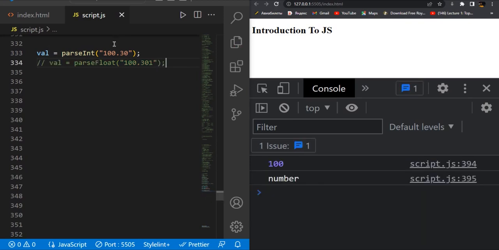I passed in 100.100.30 and it gave me an integer. I passed in 100.301 as strings, they're actually including quotation marks, and when I save that, it gave me a floating point number.